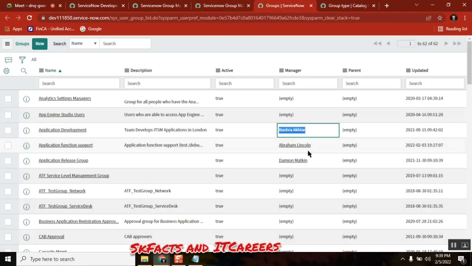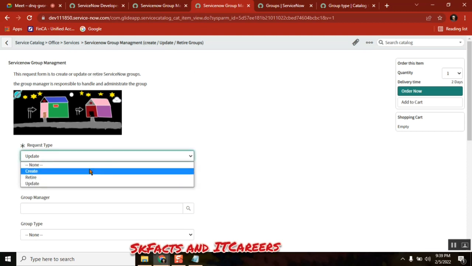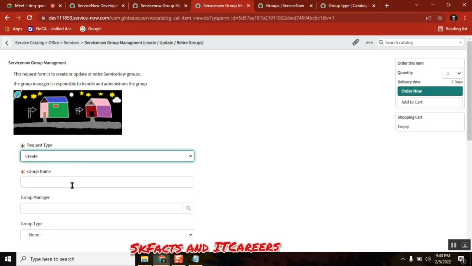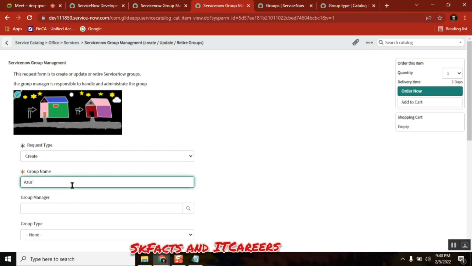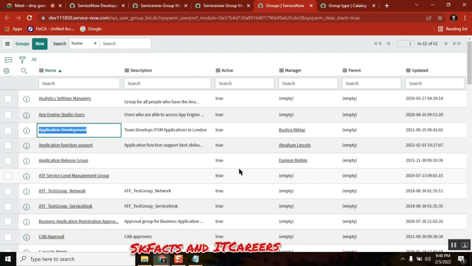So say I am the manager of one of the groups. The manager is opening this form from his catalog items. Okay, he opened it and he asked to create a new group. So create group, name is Azure support or something. Okay, Azure support group.